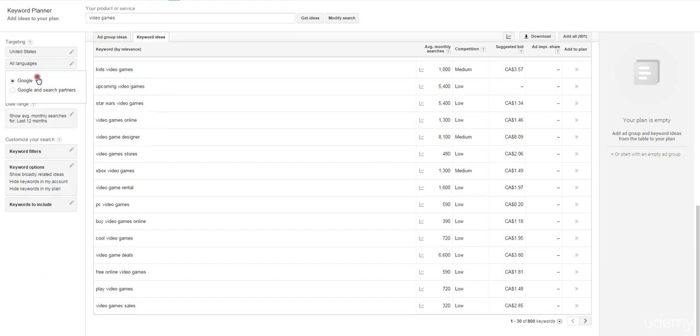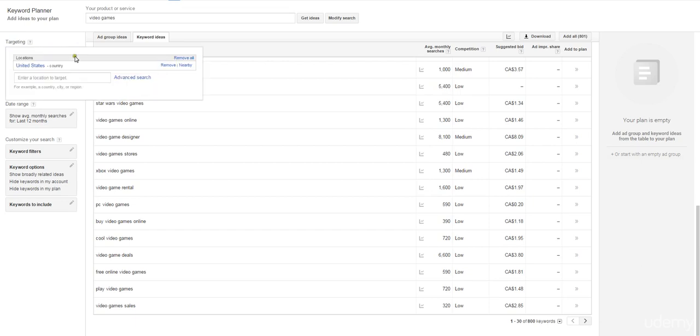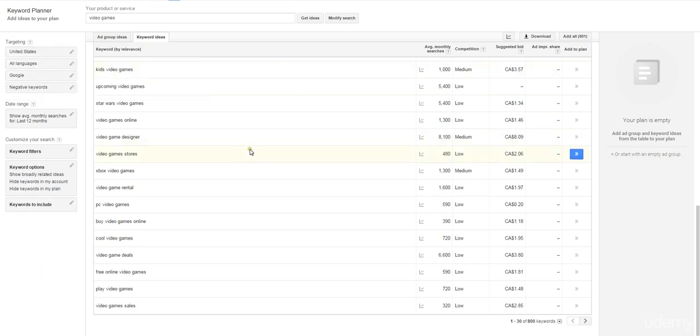You can do targeting on Google and Google search partners, so that would include all of their search partners that they have, as well as you can base it by location. So you've got the United States, and you can get a little bit more specific as well, city or region, as well as languages. So a whole bunch of options to find current keywords and popular keywords that are trending right now.